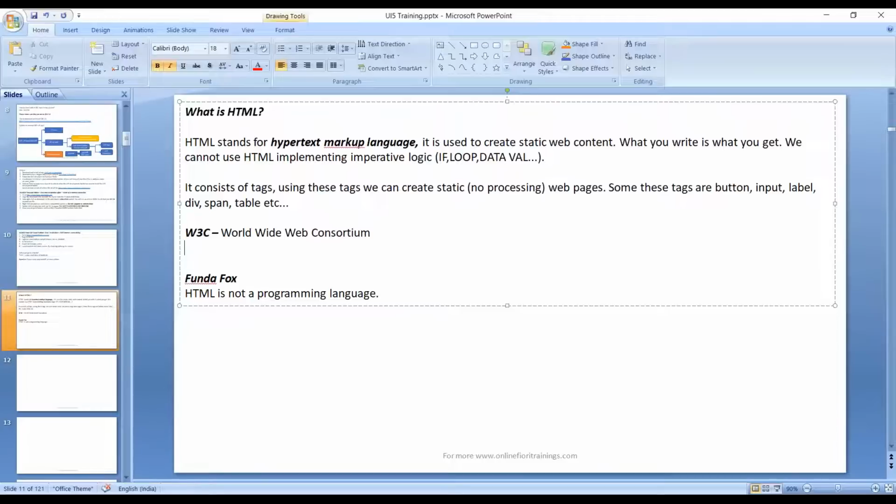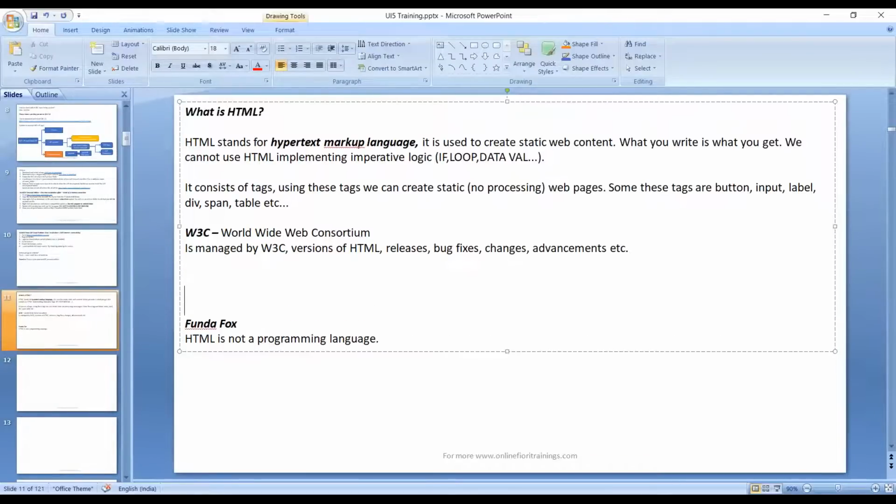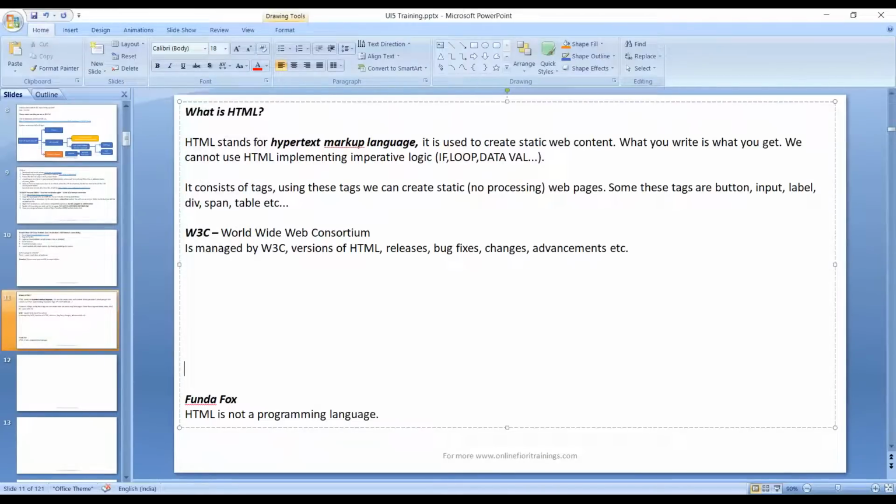This is what W3C stands for. They are the people responsible for creating and releasing the versions, up-to-date information, the guidelines, the development kit, and enhancements. Everything related to HTML is managed by W3C: versions of HTML, releases, bug fixes, changes, advancements, etc. All this is taken care of by W3C. Everybody, W3C is the main entity responsible for releasing HTML to us.